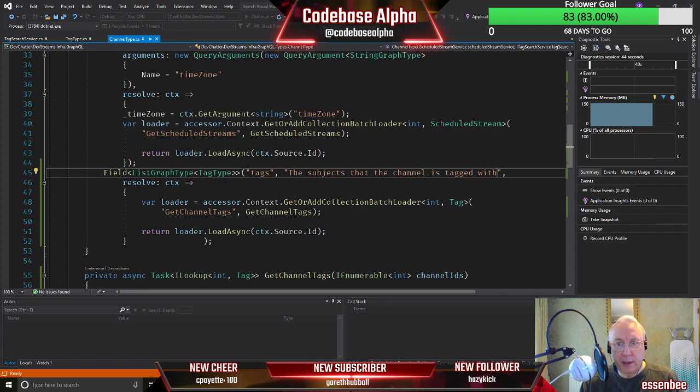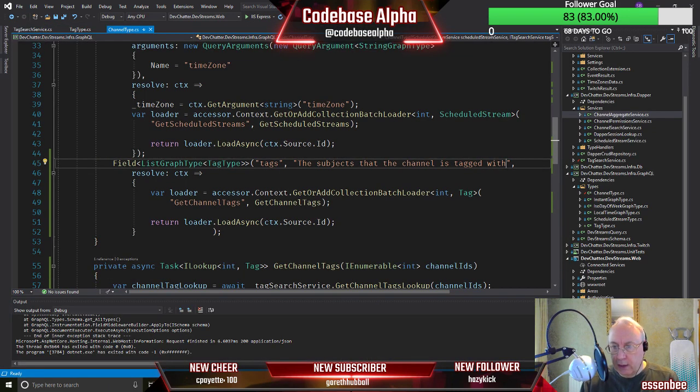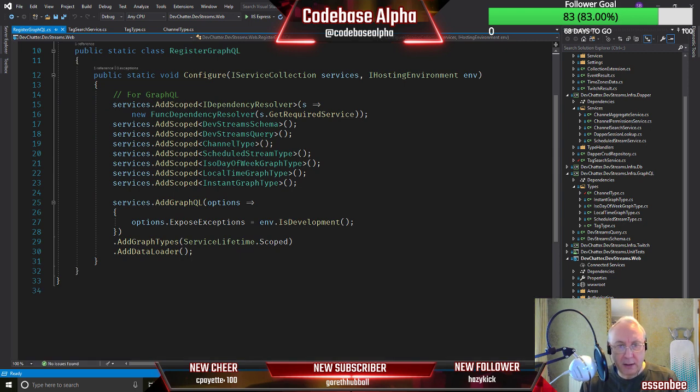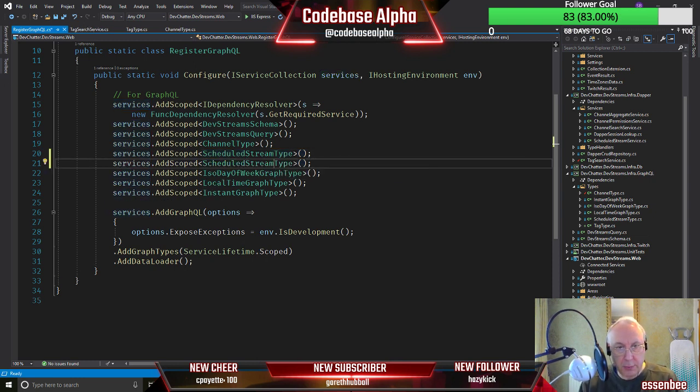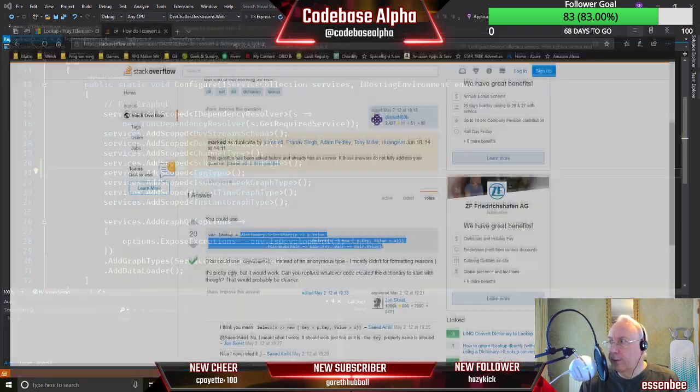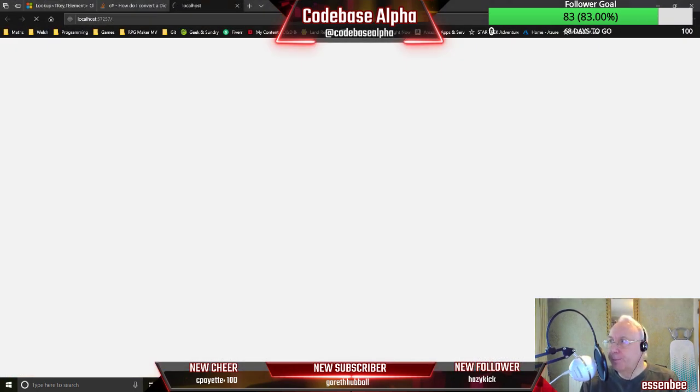So let's stop this and go back to our. Now we extracted all the components that we need to register in the DI container into its own static class. So let's just add tag type now to this. So we want to add a scoped instance to this of tag type. There we go. And now let's see what happens. So hopefully we get a bit further this time.